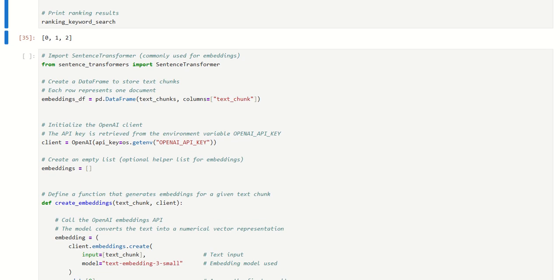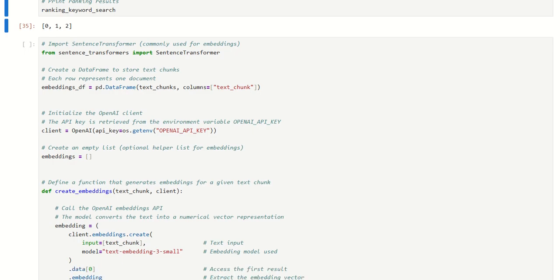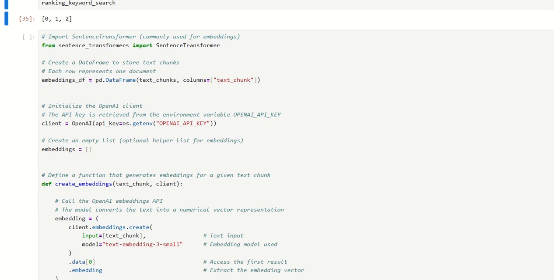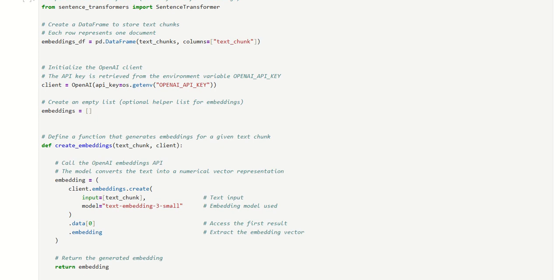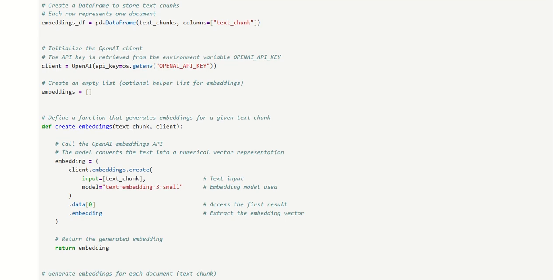Now this is a different approach. Import SentenceTransformer, commonly used for embeddings. Create a data frame to store the text chunks, where each row represents one document. Initialize the OpenAI client. The API key is retrieved from the environment variable OPENAI_API_KEY. Then create an empty list, an optional helper list for embeddings.